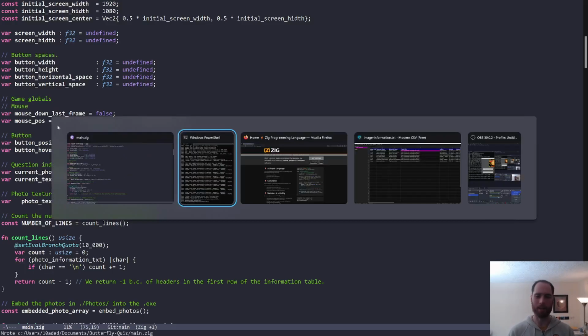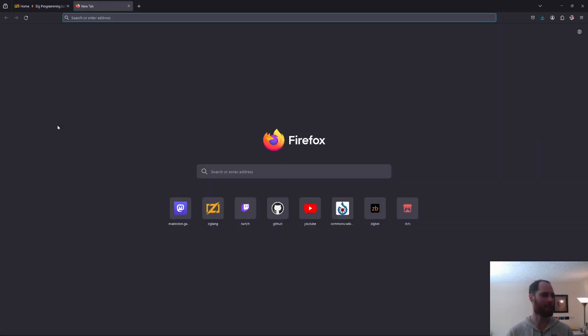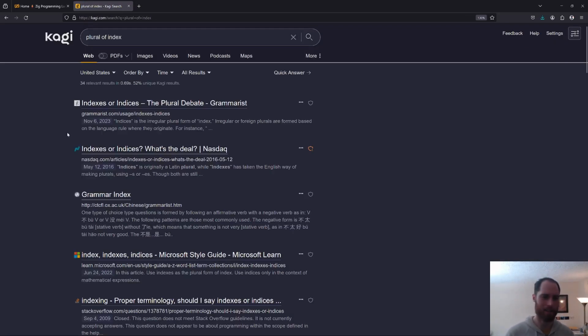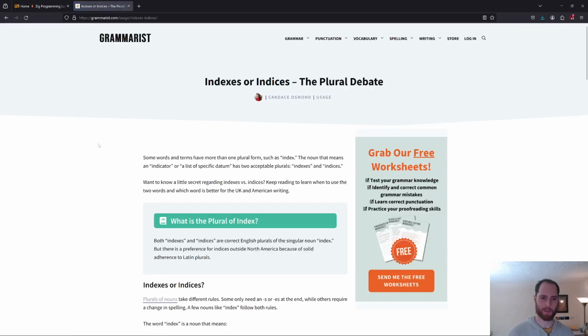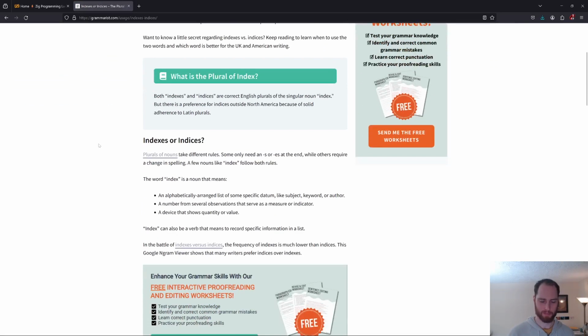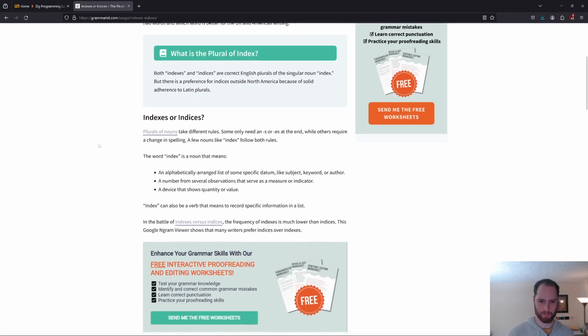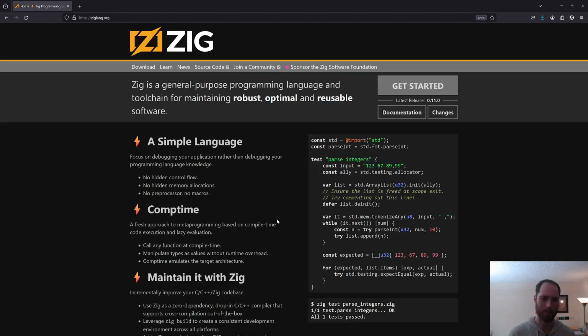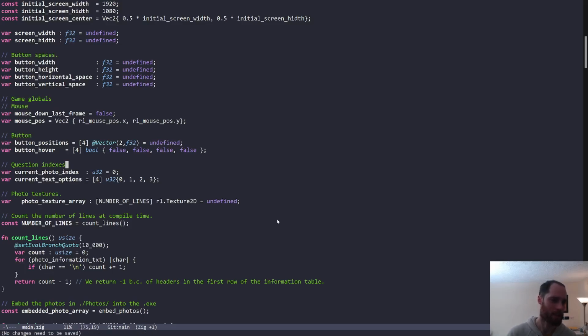What's the plural of index? I feel like it's indices, but then I see it on grammarist. The frequency of indexes is lower than indices, but indexes is easy to spell, so that's what we're going to do.